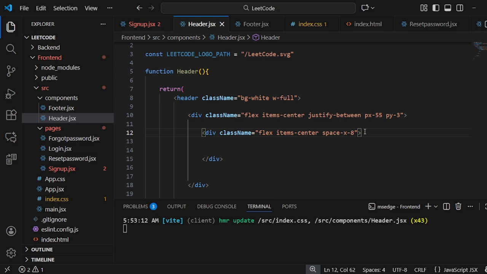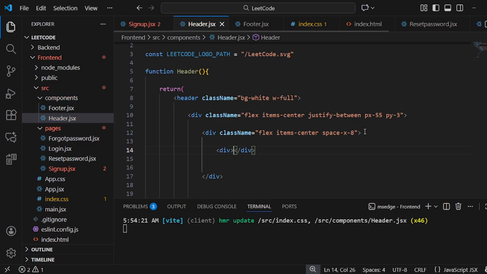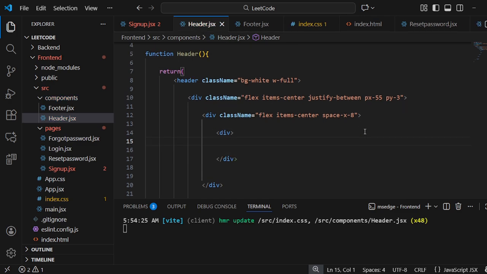Now again we create a div for our logo. className flex items center. So it is a wrapper div for the logo ensuring the vertical alignment.